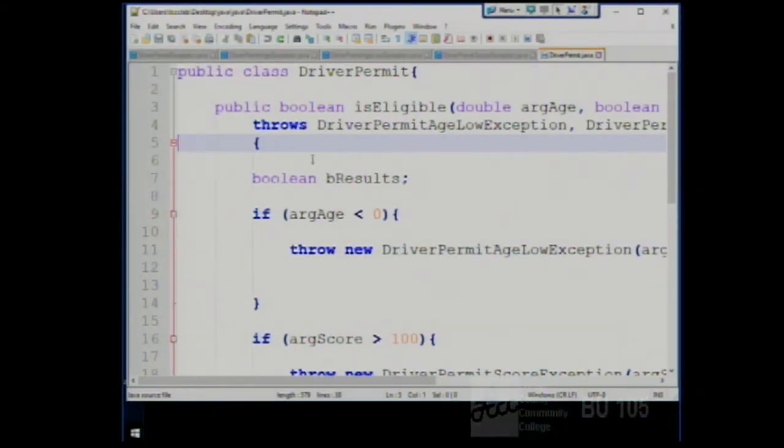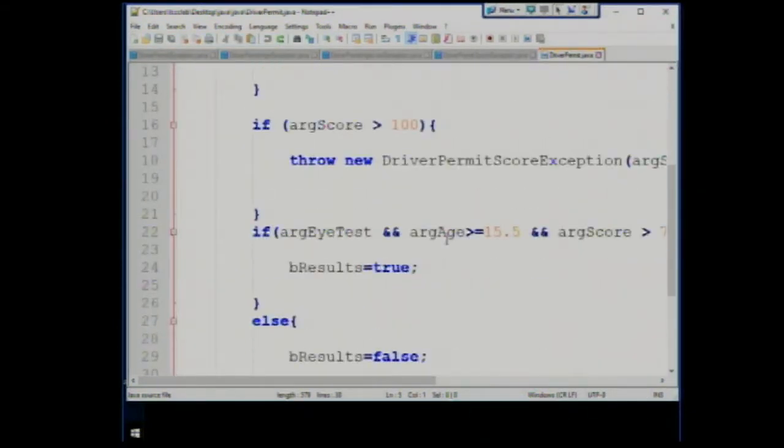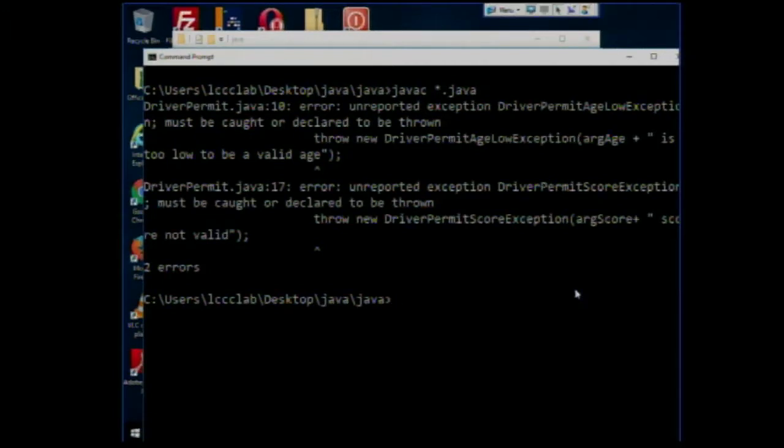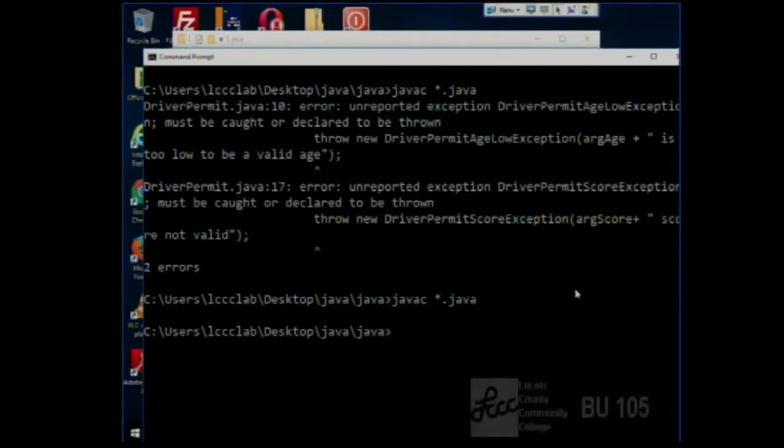So since this doesn't have any catch statements to catch these exceptions, we better throw those exceptions, and then it will compile clean. Now, if we had all those wrapped in a try-catch, we wouldn't need to throw the exception. We would throw the exception and catch it in the same place, all right, in the same function. Questions about that?